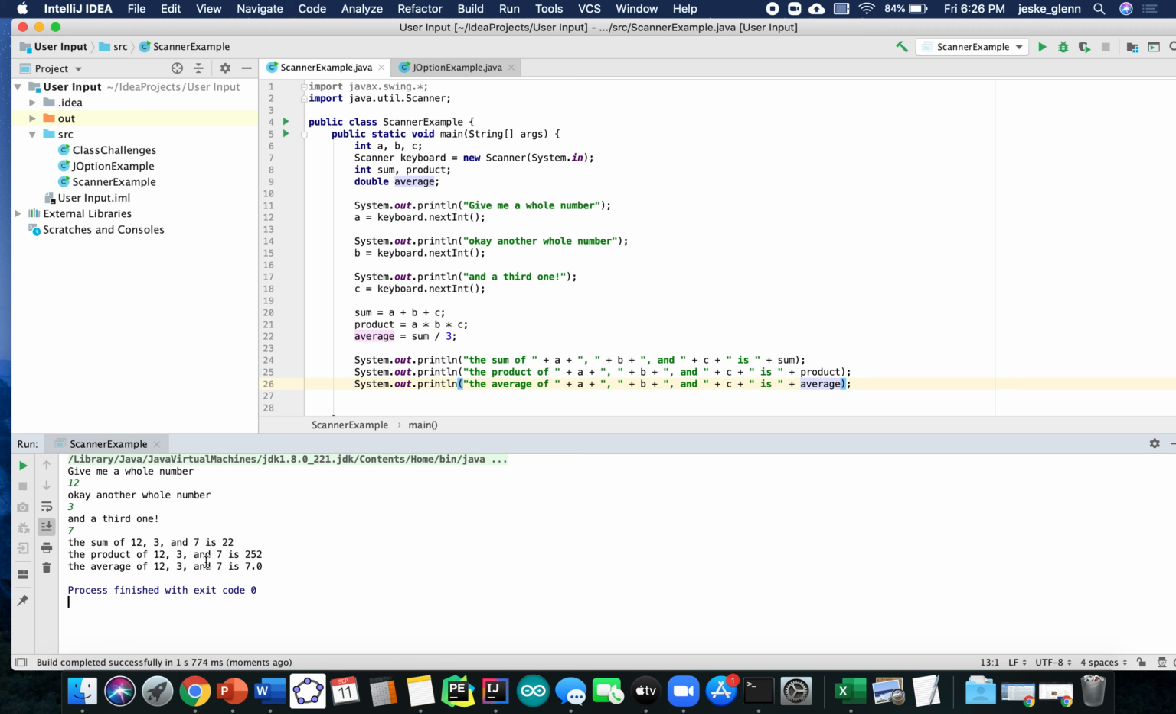And then it tells me that the sum of 12, 3, and 7 is 22, which it is. The product of them is 252. I'm going to trust the computer on that one. And then the average of 12, 3, and 7 is 7.0.